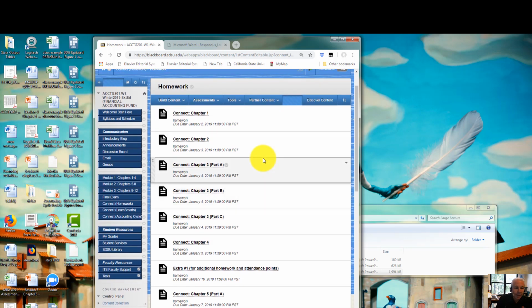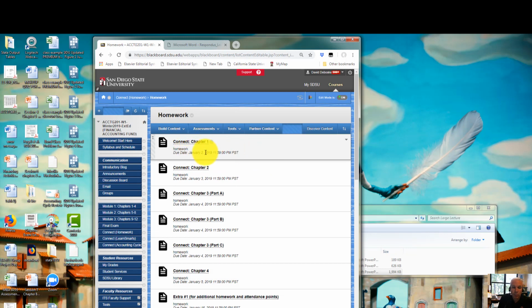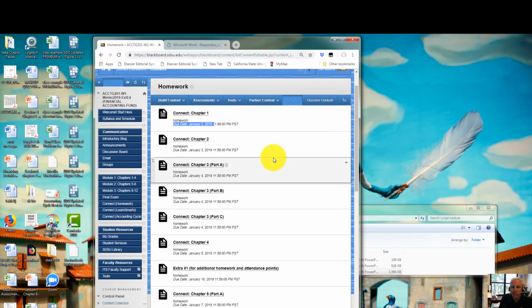Again, you'll see that your Connect homework, your Connect Learn Smarts, and your Connect accounting cycles are all linked to Blackboard. You only should access your Connect assignments from Blackboard. Do not go directly to the McGraw-Hill site, or that will create potential problems for you. Again, each assignment will tell you the due date and the time that it is due. For ease of preparation and convenience for this online course, all homework assignments will be due at 11:59 p.m. I suggest that you set your target date to be 5 minutes before that in case you have technology problems.